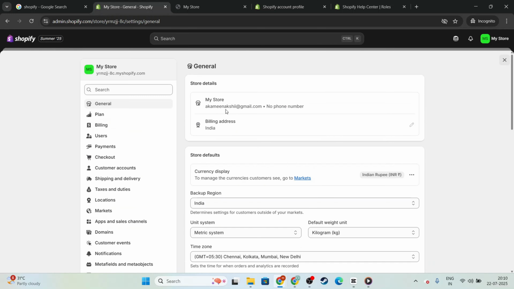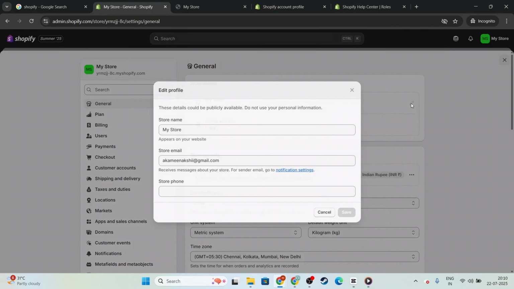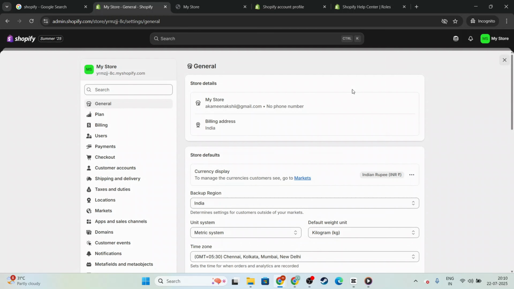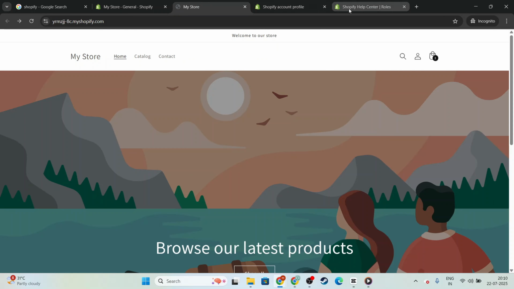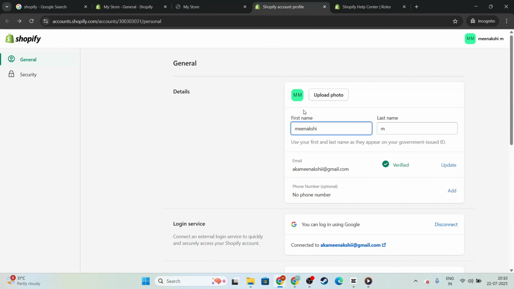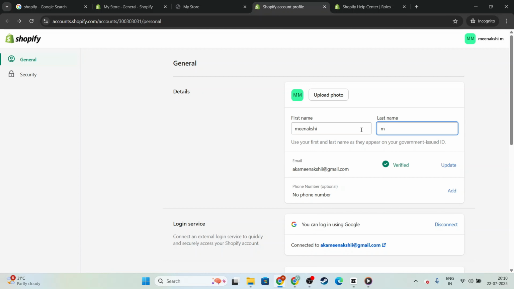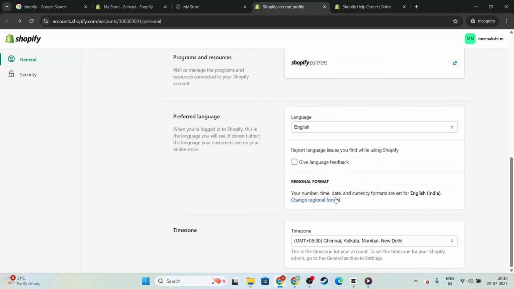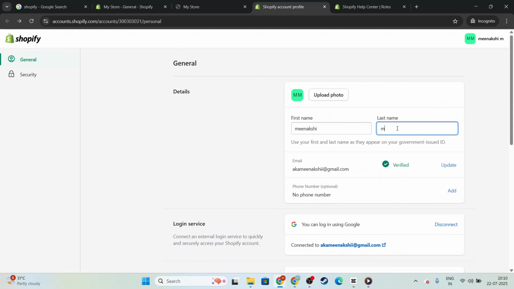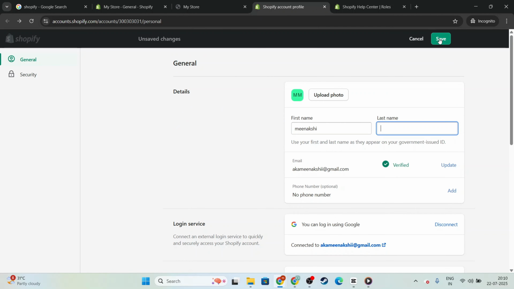Here, you'll see the current name of your store. Simply click into this field and type in your new desired store name. Make sure to double-check your spelling and capitalization for accuracy. After you've finalized your new name, scroll down the page a bit and hit the Save button. It's really as simple as that.